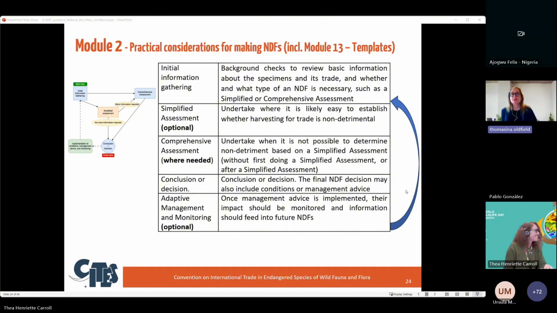So here are those different steps described in a bit more detail. We talked about the different steps just now, but the initial data gathering is looking at background checks to review the basic information about what the specimens in trade are, whether and what type of NDF is necessary, and whether you should be thinking of going to a simplified or comprehensive assessment. As I said, the simplified assessment is optional, but really only for undertaking where it's likely to be easy to establish whether harvesting for trade is non-detrimental.